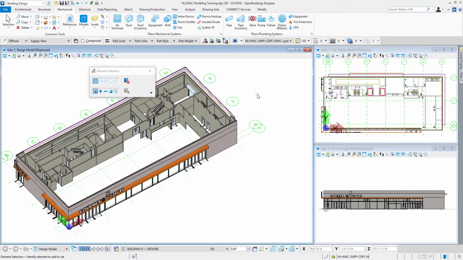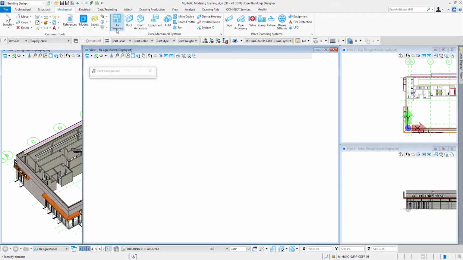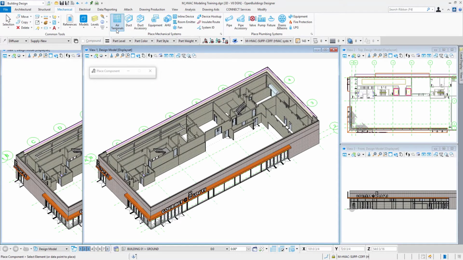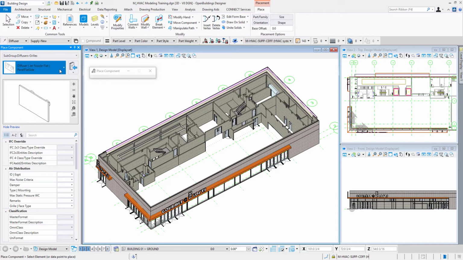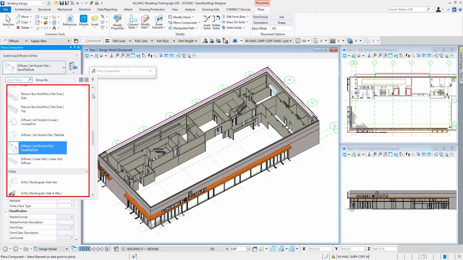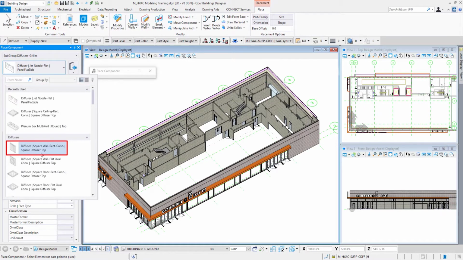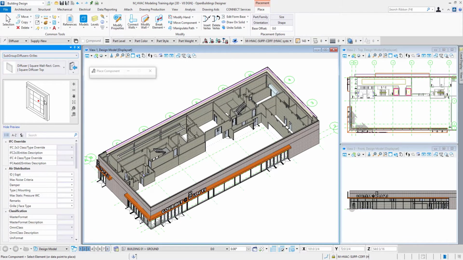So I'm in my model here. I have my architectural model referenced. I'll come to the mechanical tab in the ribbon interface and choose air terminals from the Place Mechanical Systems group. Our property panel opens up. I've got mine docked over here on the left. I see the catalog type is showing subgroup diffuser grills. And below that, I have a list of catalog items. So our various air terminal catalog items we can choose from this list.